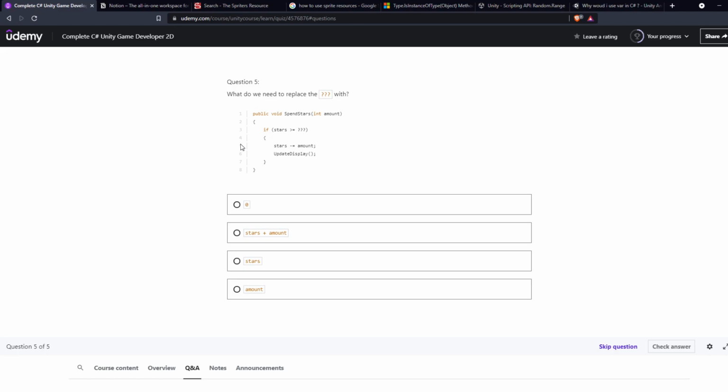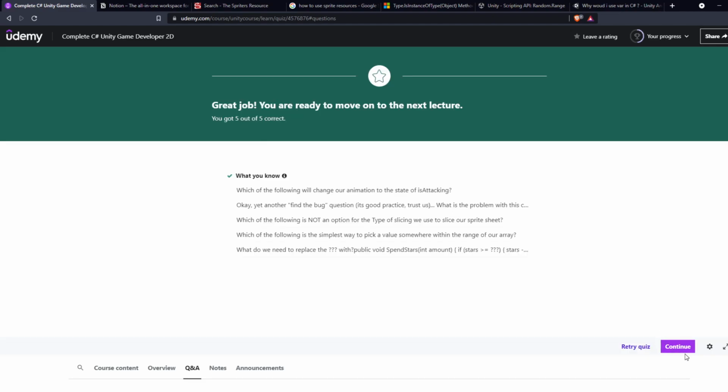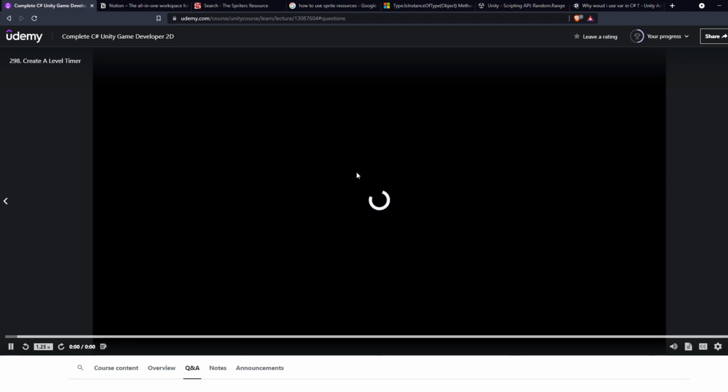What do we need to replace with question mark, question mark, question mark? If stars is greater than or equal to amount. Because the equation would have been stars minus amount is greater than or equal to 0. But what we can do is move that value to the other side and we get amount. Nice. Create a level timer. I wonder what that's about.